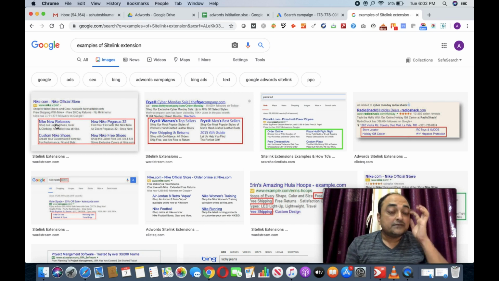So over here you can see Nike is showcasing 4 site links. One is taking people to the Nike new releases section, the page that he has, the Nike Pegasus 32 section, custom Nike shoes, and new Nike Free shoes or something like that. Okay, so you can take people to the requisite place.